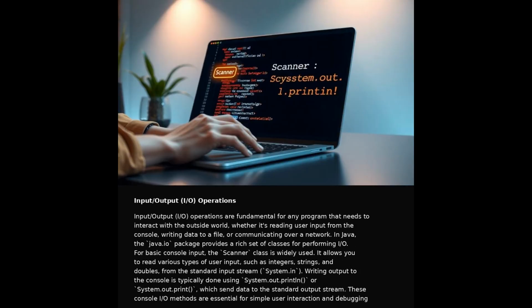Input-output I/O operations. Input-output I/O operations are fundamental for any program that needs to interact with the outside world, whether it's reading user input from the console, writing data to a file, or communicating over a network. In Java, the java.io package provides a rich set of classes for performing I/O. For basic console input, the Scanner class is widely used.